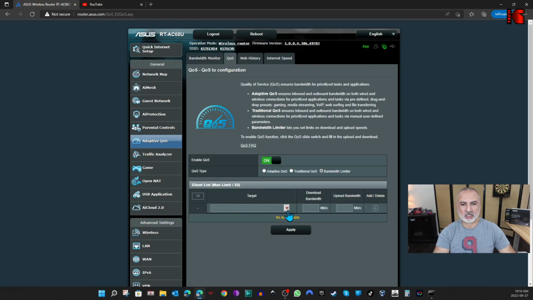And here for the target, if you click the drop-down list, it will show you the devices, and it will also show you offline devices in case you had offline devices. In my case, I don't have offline devices. So I'm gonna choose here my PC. And let's say I wanna give my PC a download limit of 60 megabits only and upload limit of 10. Let's click on the plus sign.